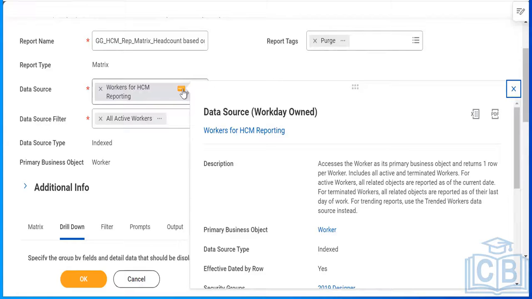There are some other data sources which are probably not indexed, and those data sources may have more than one row of data. You may have to pay some cognizance as to what exactly the data source is that I am choosing. Especially for a matrix report where I want to have just one row per worker, I would go for an indexed data source, indexed on my worker ID.